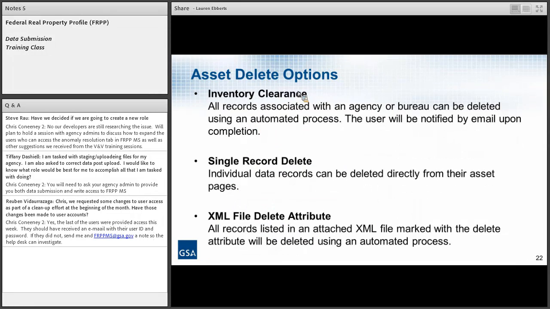Before you begin this process, it is important that you are aware of the different delete options available to you because these delete options will impact your strategy for updating and submitting your agency's data. The first option is for the agency admin to perform an inventory clearance, which is an automated process where it will delete all asset records in the inventory for your agency or bureau for the current fiscal year. Once this is complete, the agency admin will receive an email notification. The second option is to individually delete records from your agency or bureau's inventory, which is done through the asset search.